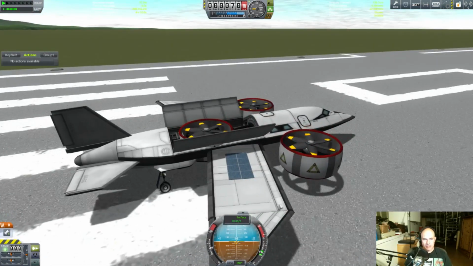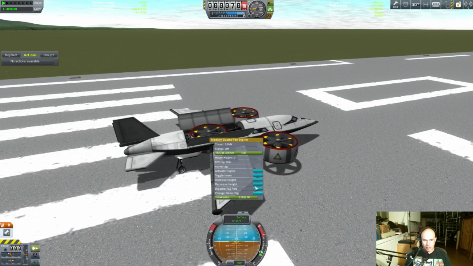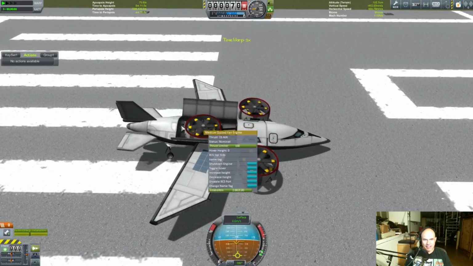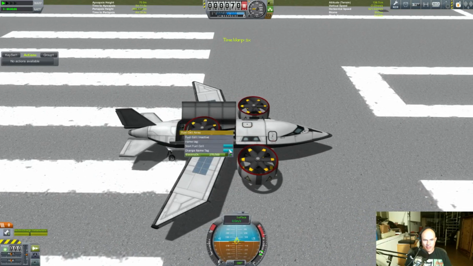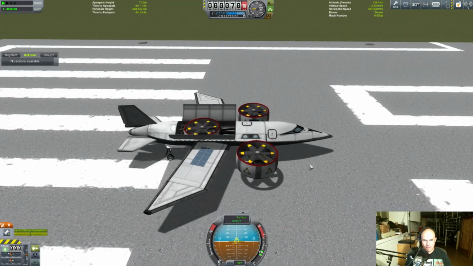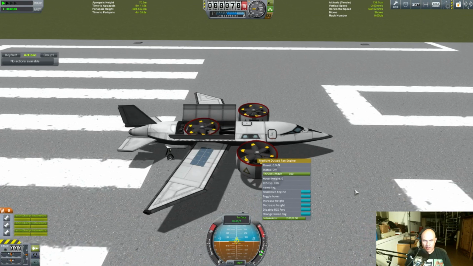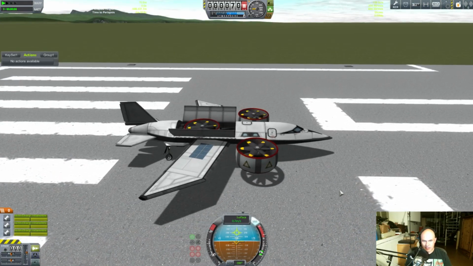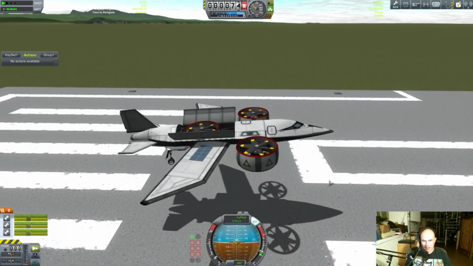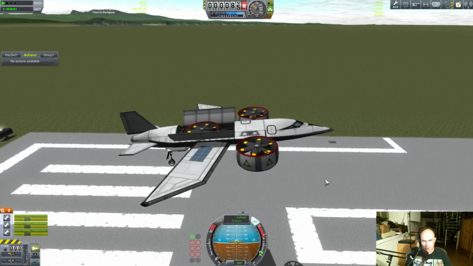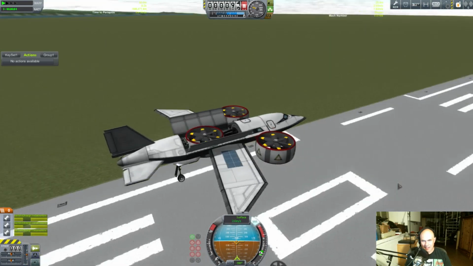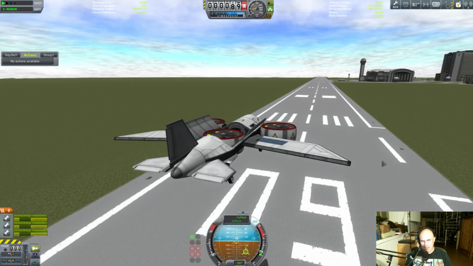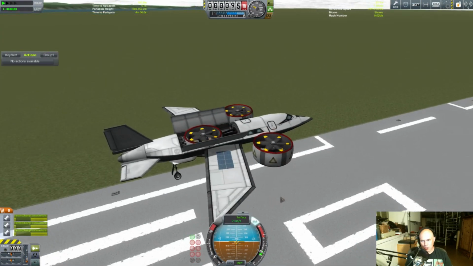Okay, so let's actually just activate this one. Activate engine. Oh yeah, totally! That's what we were doing there. Okay, start the fuel cell. And then start all of these. Stability control on. Okay. Wow, this is super, super easy. Okay, so now what I need to start thinking about is control surfaces, right?